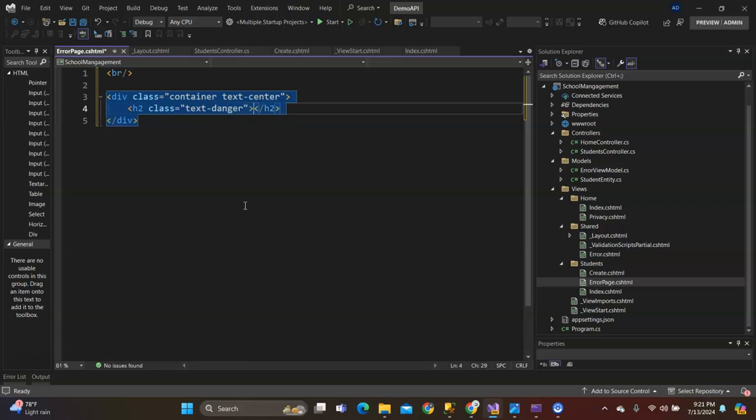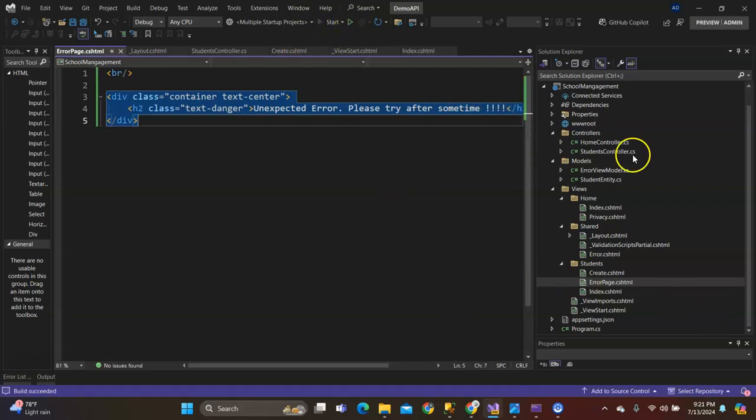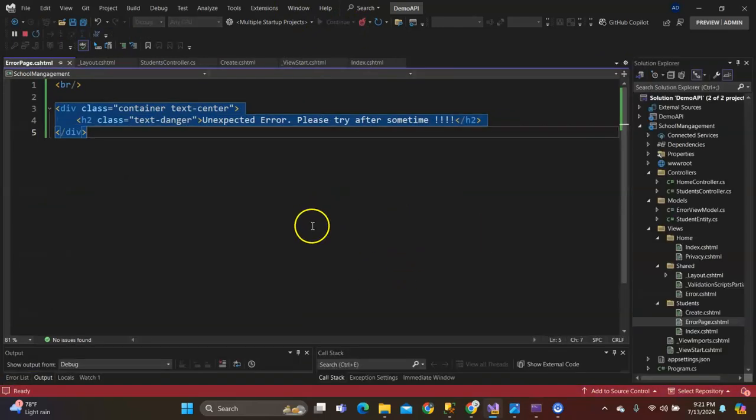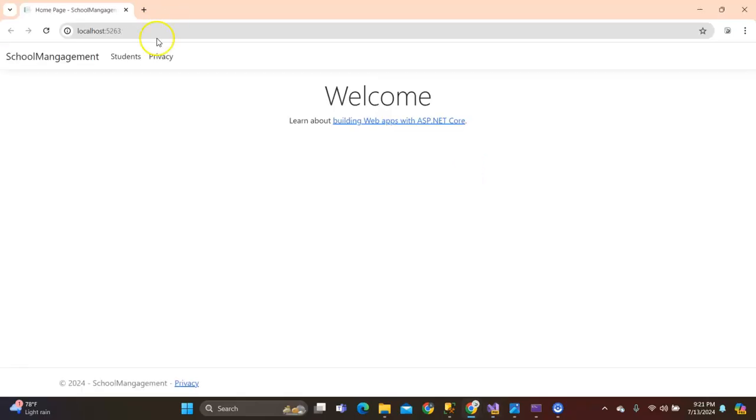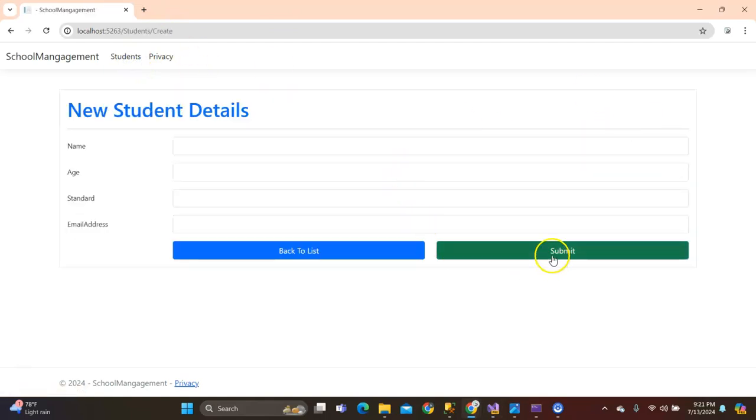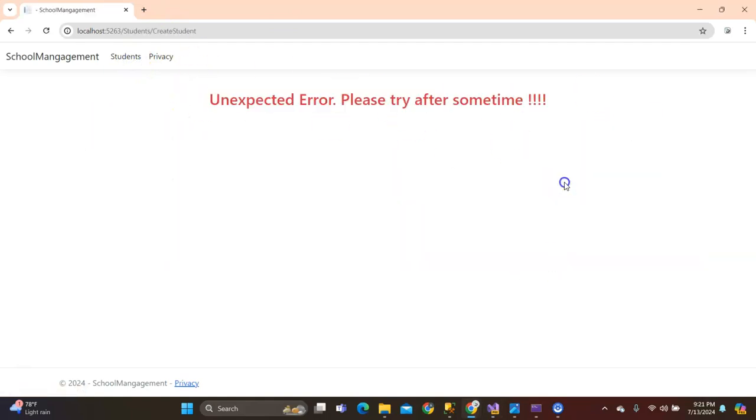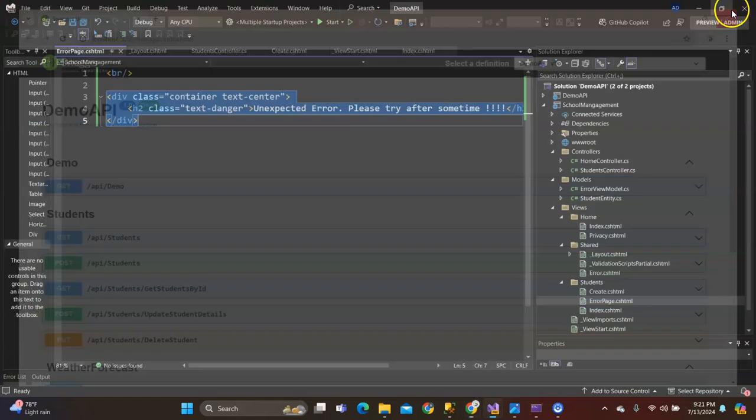and I'm going to say unexpected error, please try after some time. Okay, so now what is happening is that when I'm clicking on submit, the validation is not called. So basically I click on submit over here, new, and the validation is not called, and so we are having this error.